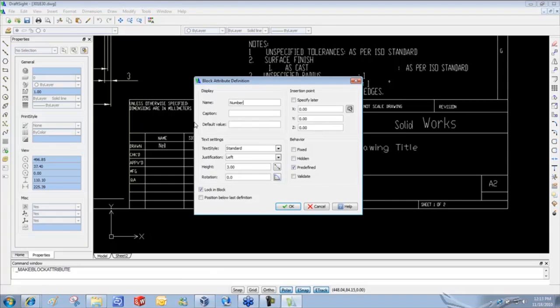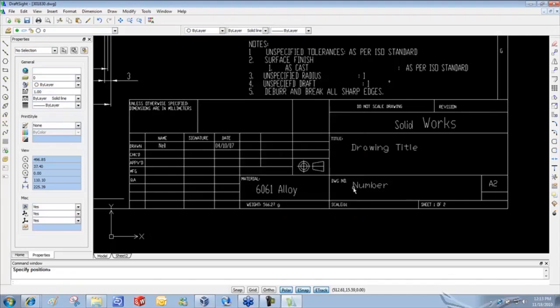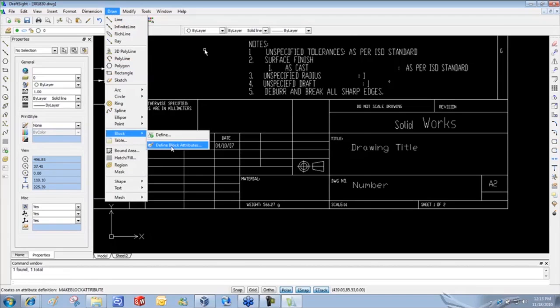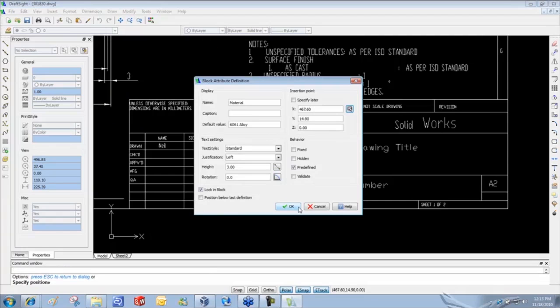I'll call this one number, and that was SW-201830. Okay, and we'll specify the insertion area right here and hit OK. Again, it's just showing the number, which is fine for the time being. And two more of these things that I want to do. So material, we've got a 6061 alloy. I'll put this in one more time. I'm sorry this is a little bit repetitive, but I want to go through and make sure that I get this all set up properly. 6061 alloy. Nothing wrong with a little bit of repetition, just helps us learn it.